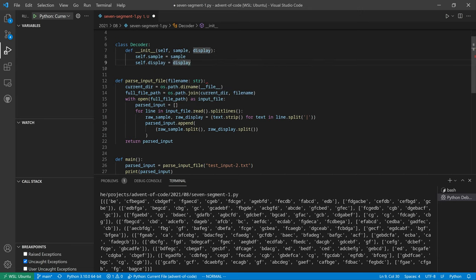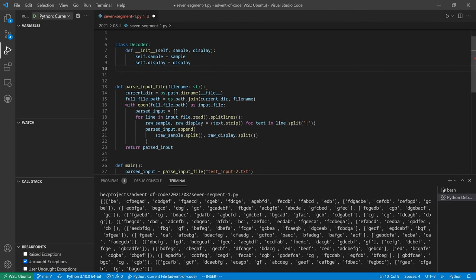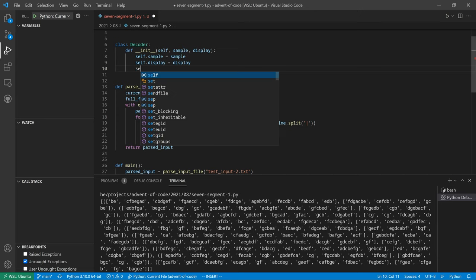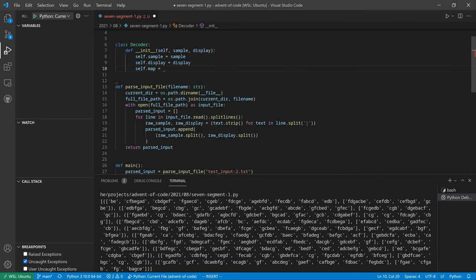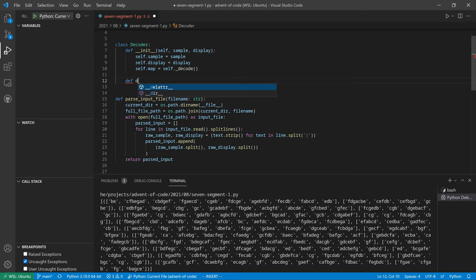And you know what? As soon as you initiate this, we're going to immediately do self.map equals self.decode, right? Because you would never want to make a decoder and not decode. Why bother? We can just loop and create decoders. You would always want to decode as soon as you pass the input to a decoder, because once it's decoded and you have the dictionary built, the decoder object can answer any questions that we might have for it. But the decoding is just always going to happen right away.